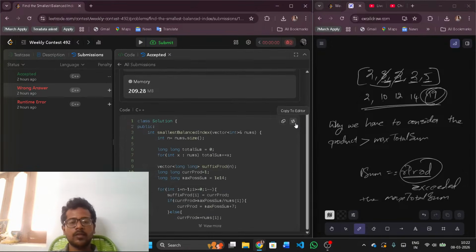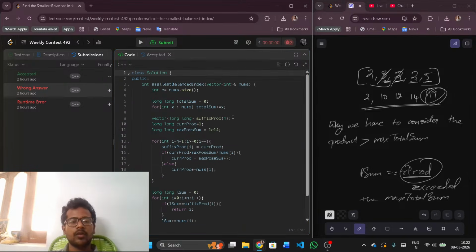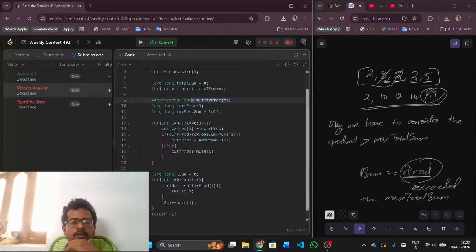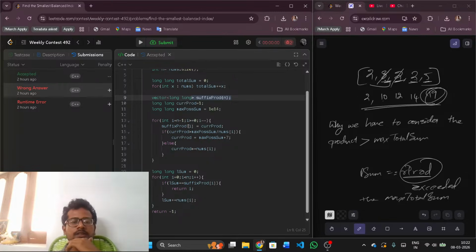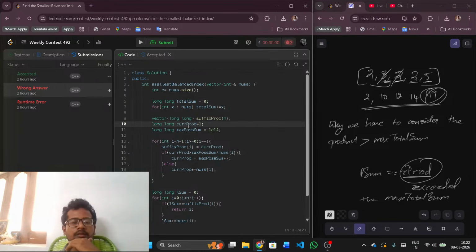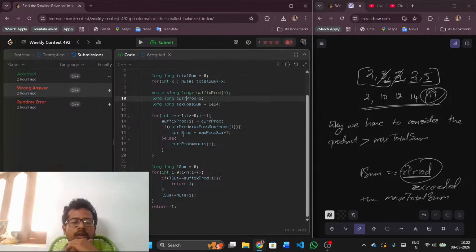So it would take much time if I just type all that. So the first thing is a suffix product is nothing but the array, right? Now if you see, I think we just don't need this, right? We are just creating the suffix product. Yes, here suffix product of I. Okay.